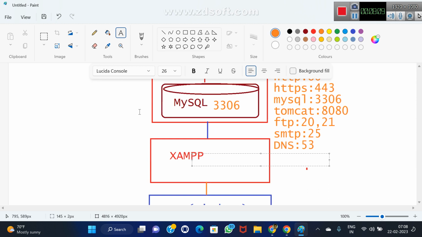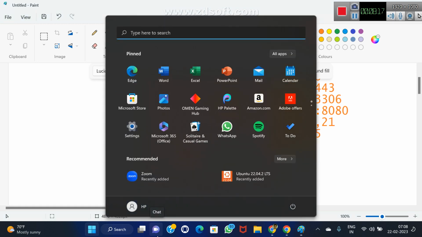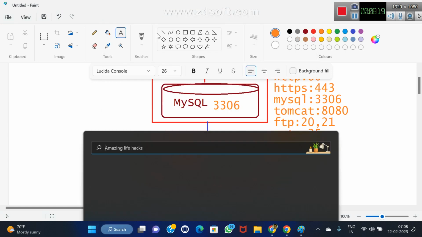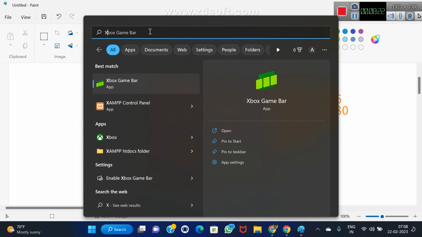I'll take a simple example. Within 5 to 7 minutes, we may complete all these activities. Suppose I am clicking the Windows key, observe, I am typing here X. See, somewhere XAMPP Control Panel is there or not? XAMPP Control Panel.